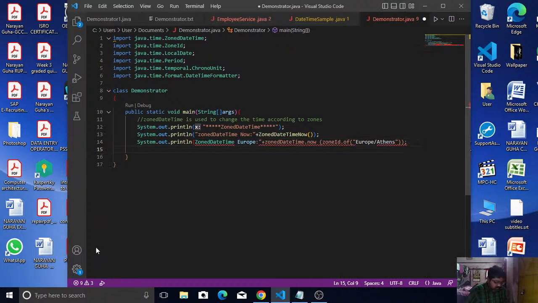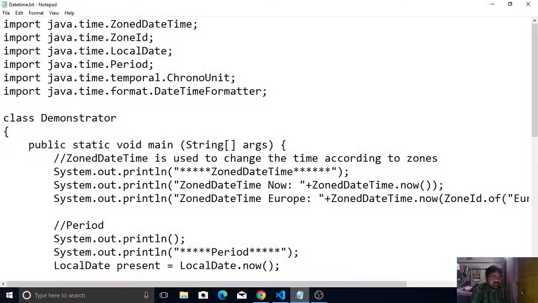Next statement, give a space, then give a double quote and a period. This code is very long, so I am giving the whole code in the description box. Please download the code from the description box. I am just copying and pasting it because otherwise the video will be one hour long. This is the whole code.